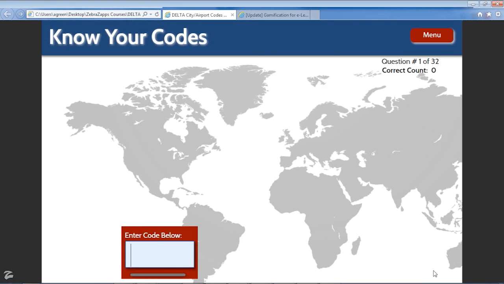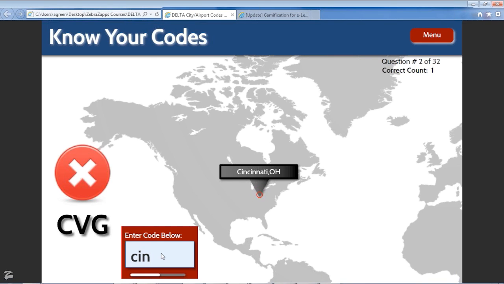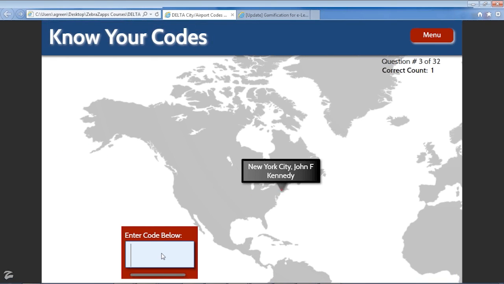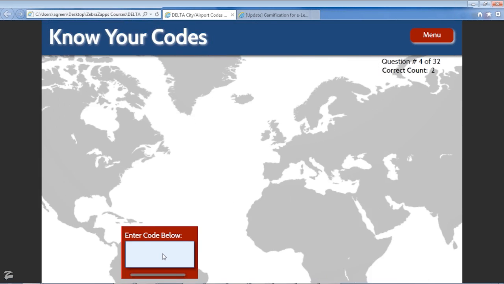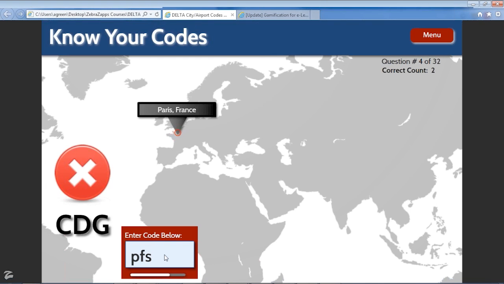Okay, so Minneapolis, St. Paul. MSP, I know that one because we are based out of Minneapolis. Cincinnati, Ohio. I'm going to take a guess and say it's CIN. Got that one wrong. That was CVG. New York Kennedy is JFK. I've been there a few times. Paris, France. I don't know what Paris, France is. I'm just going to guess.